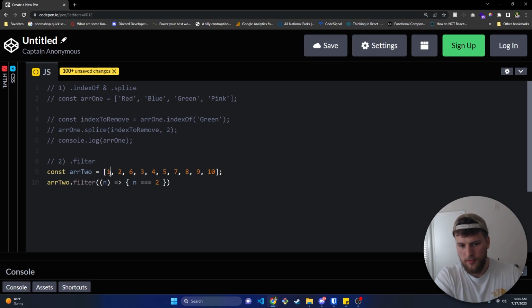So now what this is going to do, it's going to run through for every number. So the first time it goes through, n is going to be 1. It's going to say, okay, does 1 equal 2? No, it does not. So that's going to be false, and it's not going to return 1. It's going to go to 2. So is 2 equal to 2? Yes, it is.